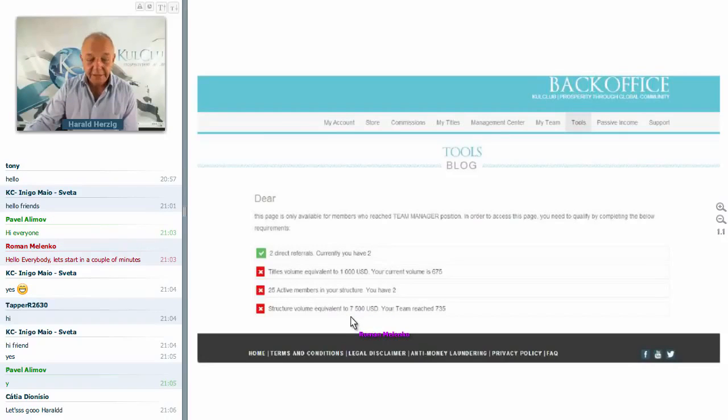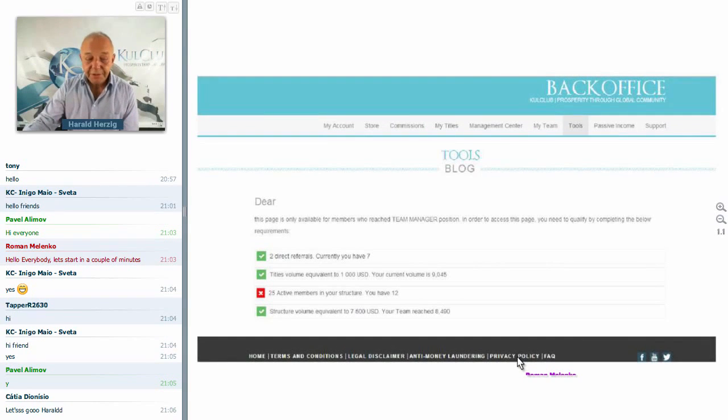And then we have 25 active members. You have 2 at the moment. The structure value equivalent of $7,500, and your team reached 735. So over time, that will be all filled and it will be all green.